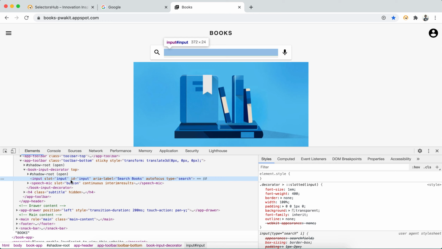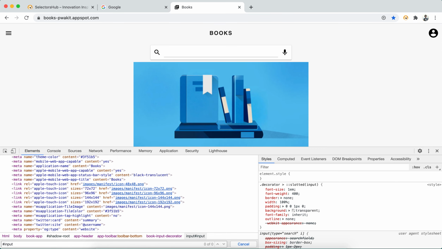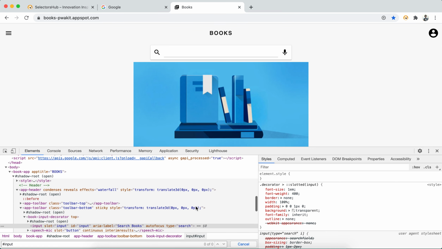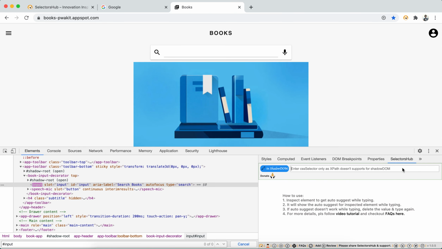So let me tell you, XPath we can't write for shadowDOM elements. So the only option left is CSS selector. So let's write the CSS selector for this element. ID is equal to input, so it will be hashtag input, right? So you see it is showing 0 of 0, which is wrong, right? Because ID is there, input is there, it should show, but it is not showing. Let's open SelectorsHub and see the magic.